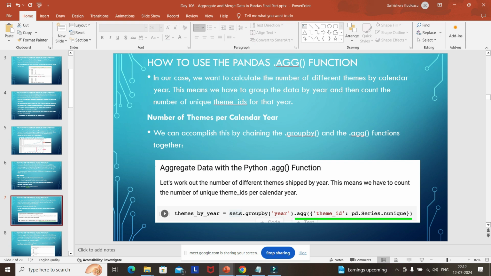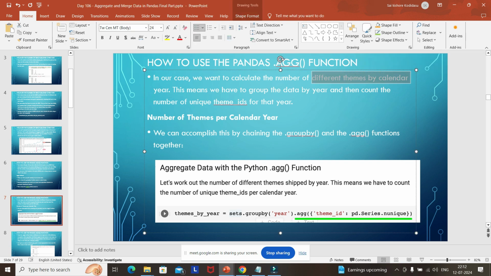The task is the number of different themes by calendar year. This means we need to group the data by year and then count the number of unique theme IDs for that year.